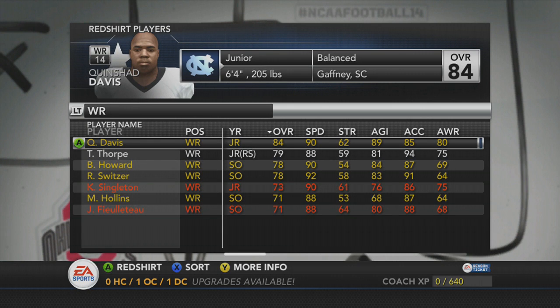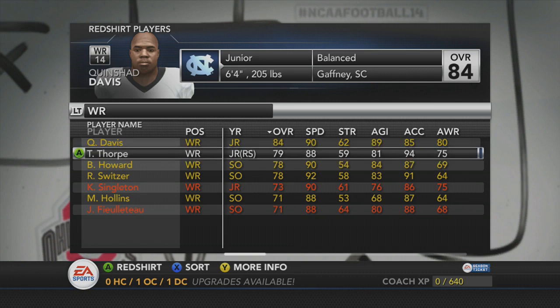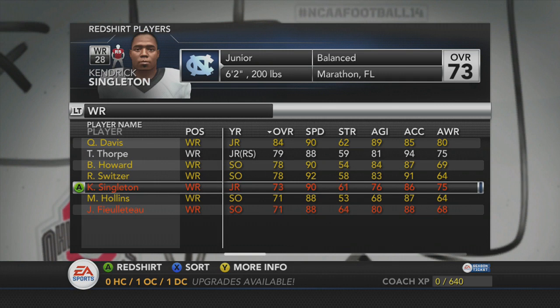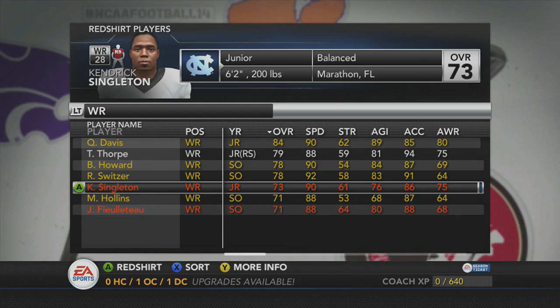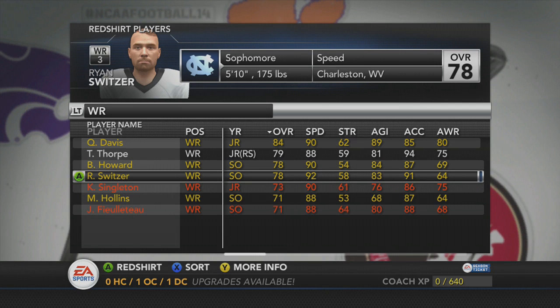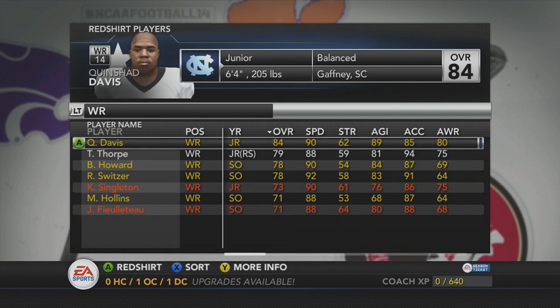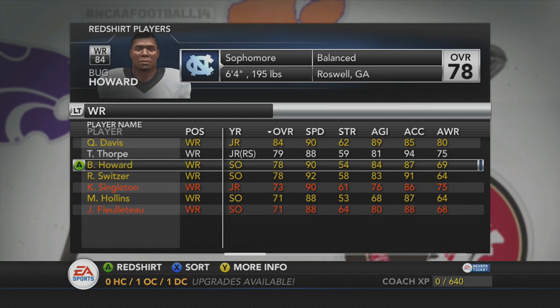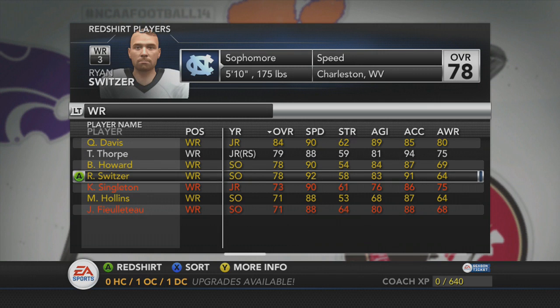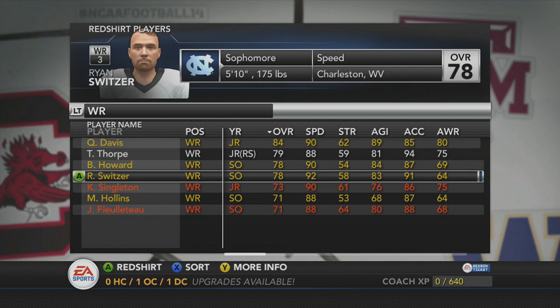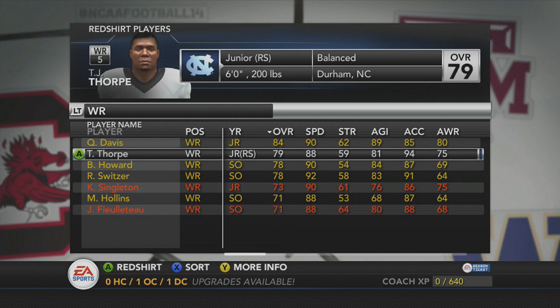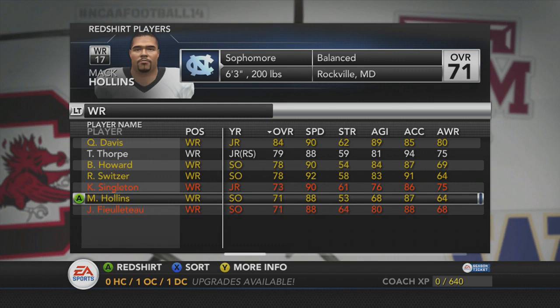Wide receiver is actually a weak point. And I'm actually redshirting 1 upperclassman just because I'm trying to keep the depth there. It kind of hurts us for this year, but it will help us in the long run. We don't have that many great wide receivers. We have 1 good one in Quinshad Davis, a junior, 84 overall. Then it kind of drops off, even though we know Ryan Switzer is an absolute beast returning the football. I'll have to see if he can step up as an actual wide receiver this year. So some of these guys have to step up this year for us to get some production through the pass game.